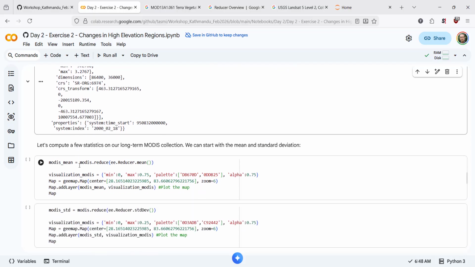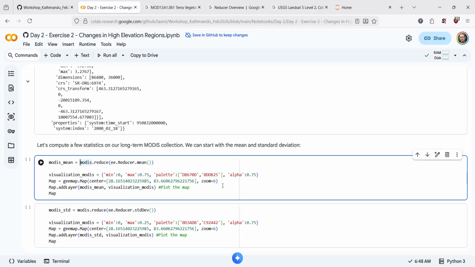If I want to look at something simple like a long-term mean, I can take my data set from 25 years of MODIS data, use a reducer, and then I choose which reducer I want to use. This could equally be a maximum, or it could be a sum, or it could be a minimum. There are a lot of different reducers available for any kind of math that you might want to do.